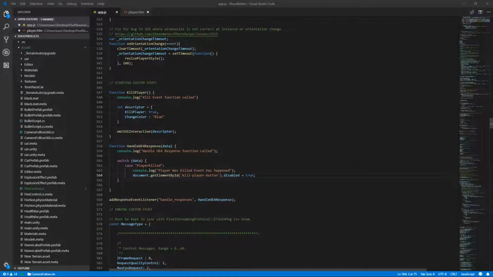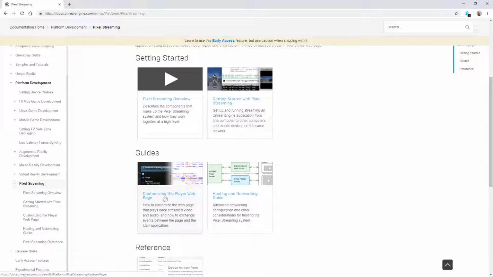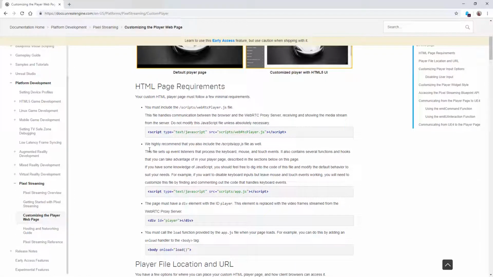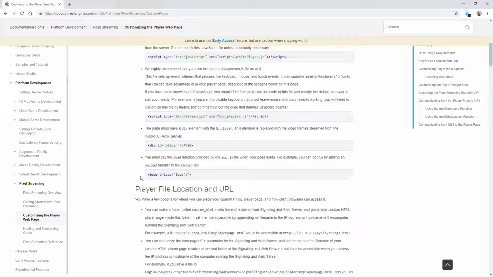Now, you didn't see a ton of customization there because I'm not an artist. I can't really customize things very well. But you do have the appropriate web page here that you can see from Unreal Engine's website. Under pixel streaming, you have a bunch of sections. Customizing the player web page is basically what we covered here. It covers the default information, such as the scripts that are required for interaction back and forth, as well as how you should customize it. Tells you your default places.